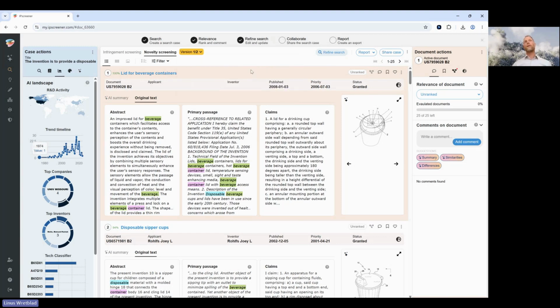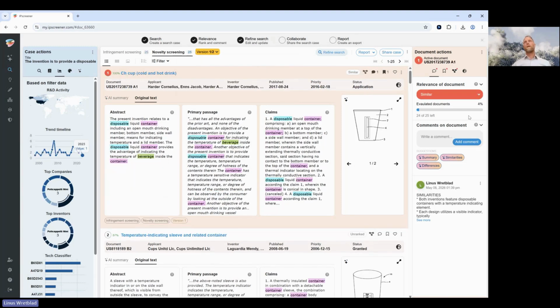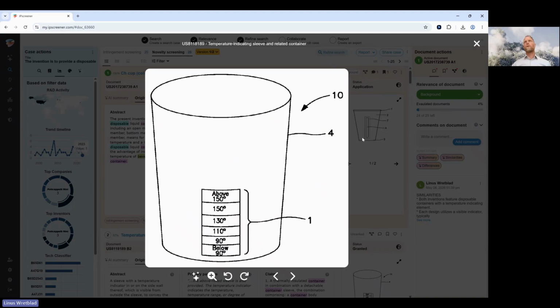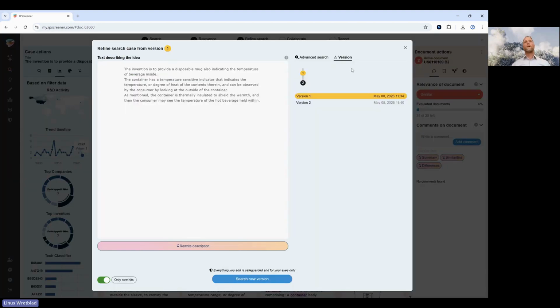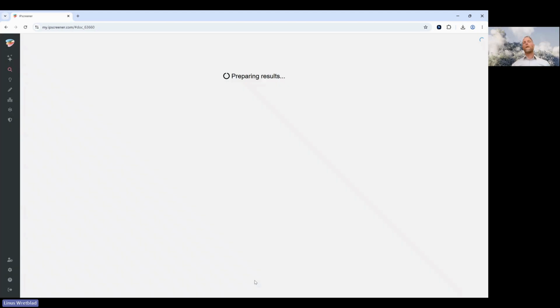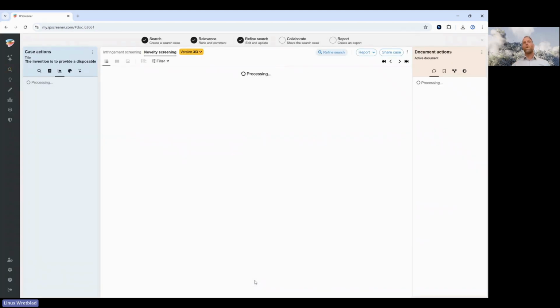Then I can go back to case 1, and I actually ranked now this to be background, for instance, and then maybe this document is more relevant, and I make a comment, and I refine the search again, and I run it, and now I'm standing in query 1.